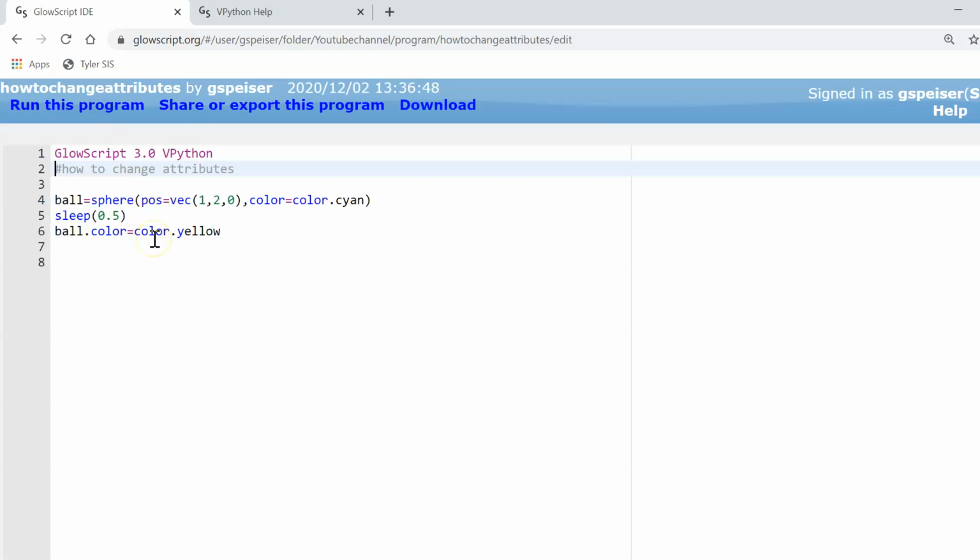So that's the first thing I wanted to say, is that you can either change attributes of an object when we make it.